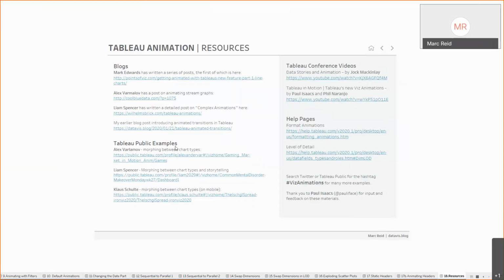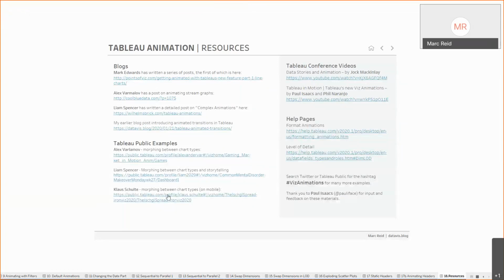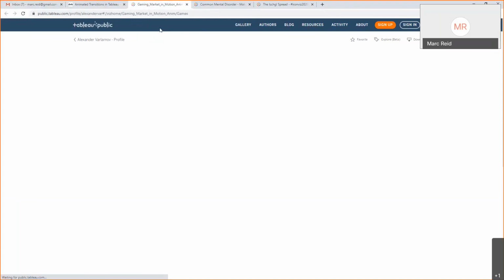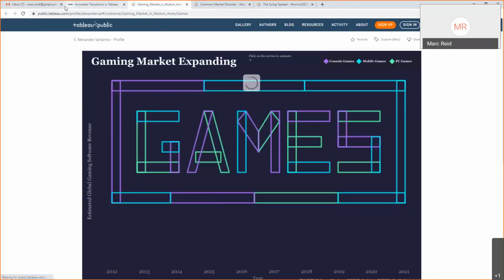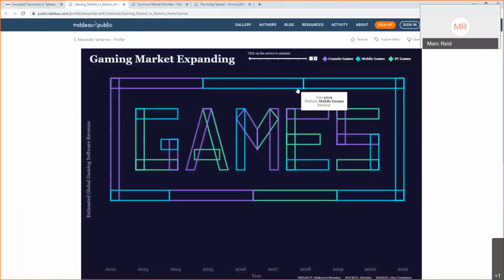So here's some of the workbooks here, and we can just open some of these up. This one from Alex, and this one from him, and then finally this one from Klaus. So this is an example that Klaus did for Viz recently. So this first one here from Alex is looking at transitioning between chart types.